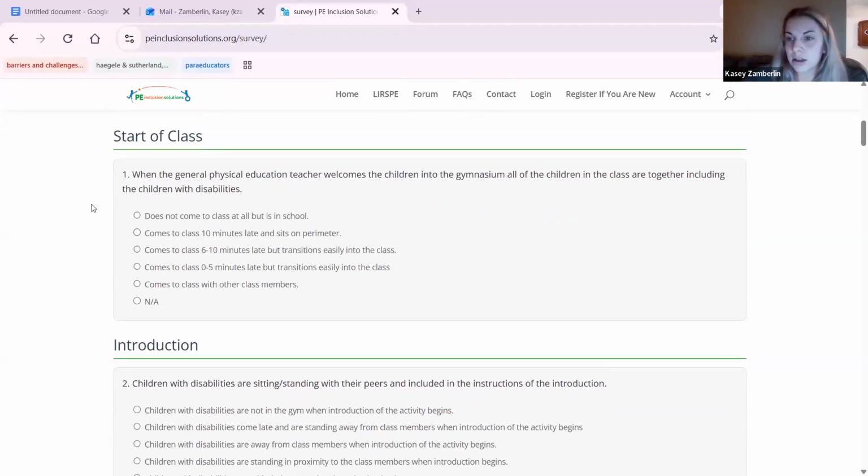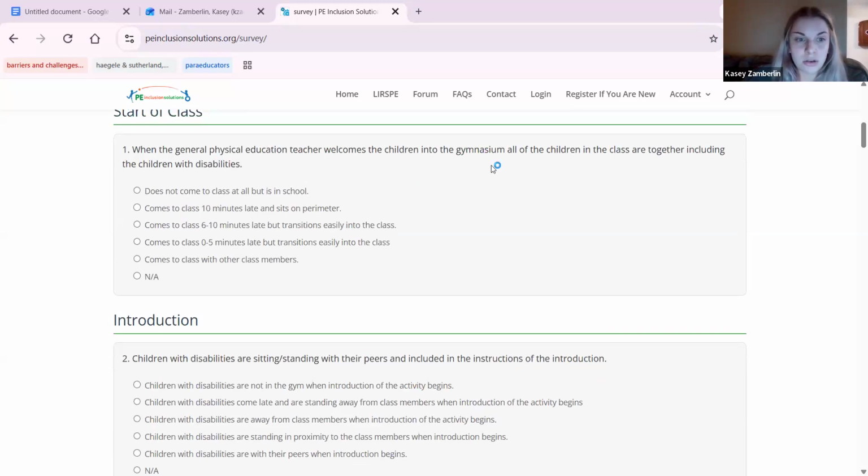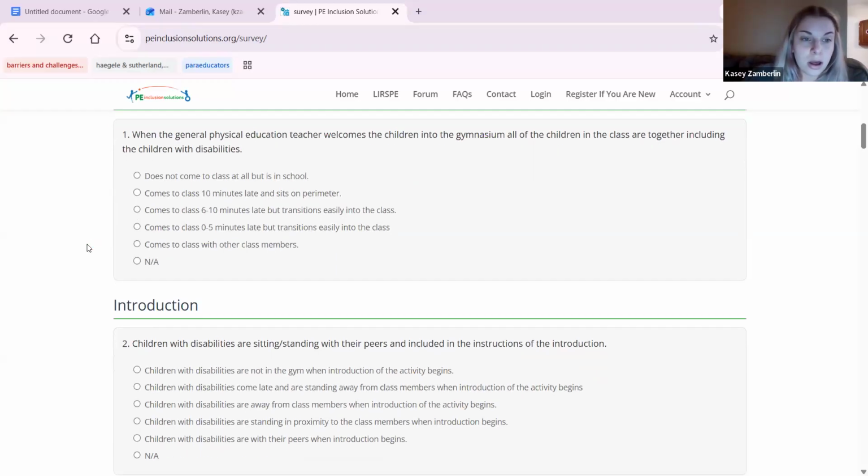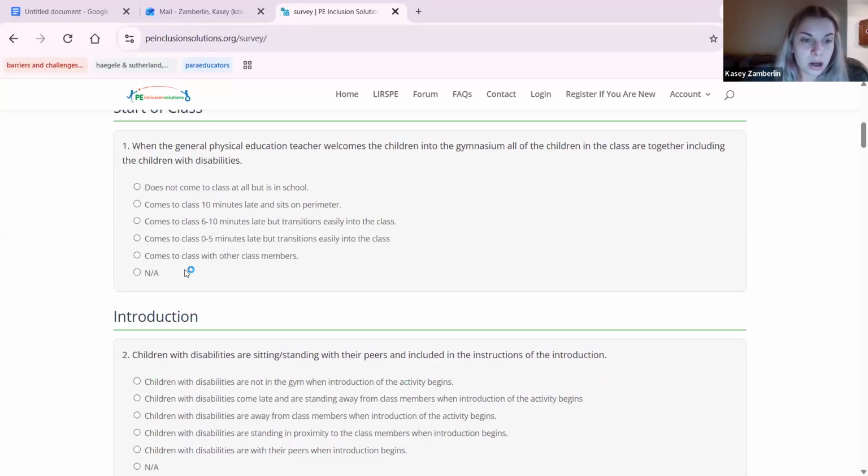The first section is the start of class. As you're watching, you would look and see when the general physical education teacher welcomes the children into the gymnasium, all of the children in the class are together, including the children with disabilities. There are all of these different options that should fit what you are evaluating or watching. Personally, what I saw was that they came about 5 minutes late, but they did transition easily into the class. Okay, so I'd click this one.